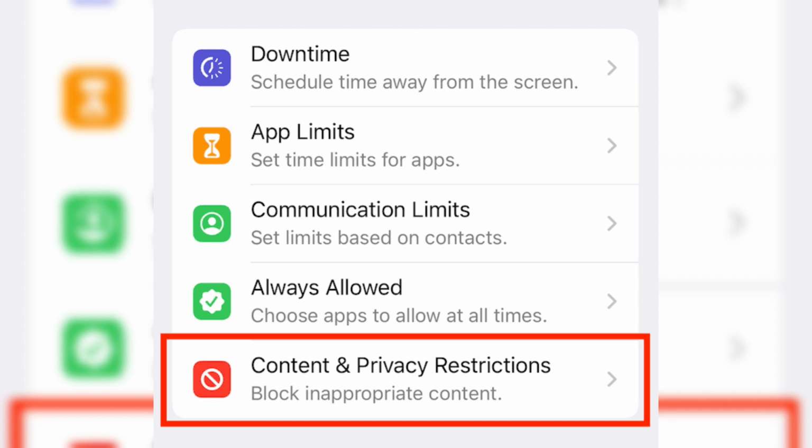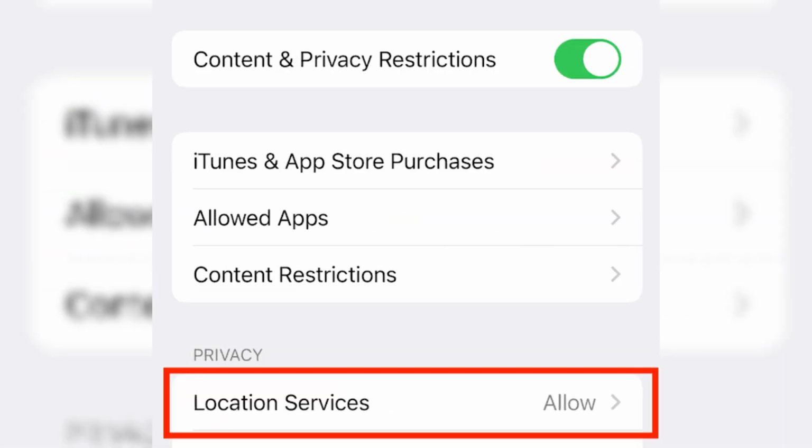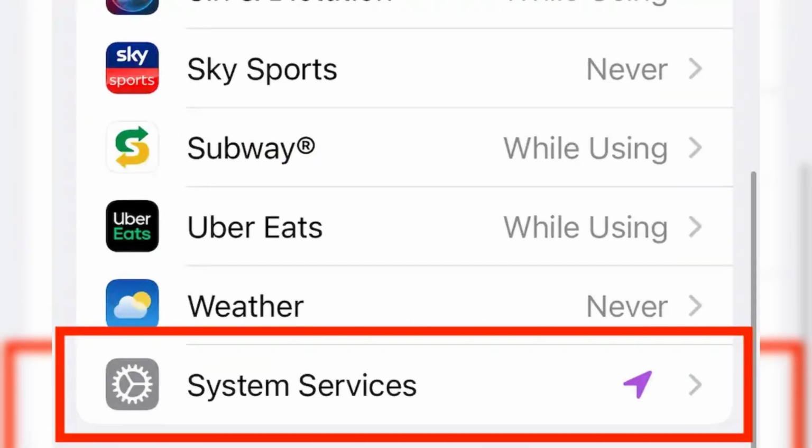Then tap on Location Services. Scroll down and select System Services. Find Set in Time Zone and make sure it is toggled off. Tap back to turn on the Location Services menu. At the top of the Location Services screen, toggle on Don't Allow Changes.